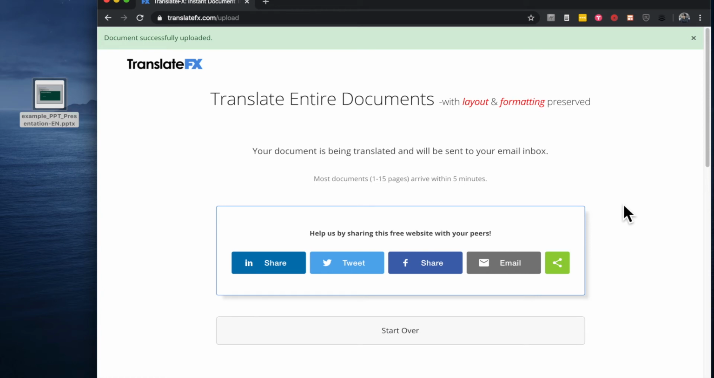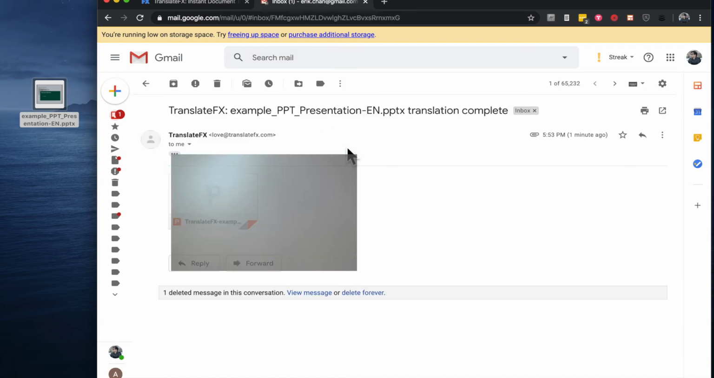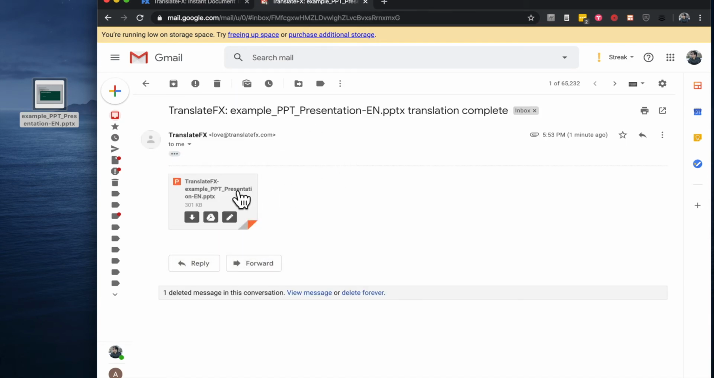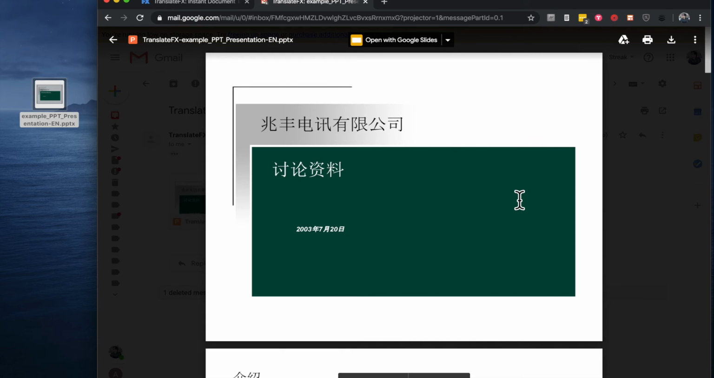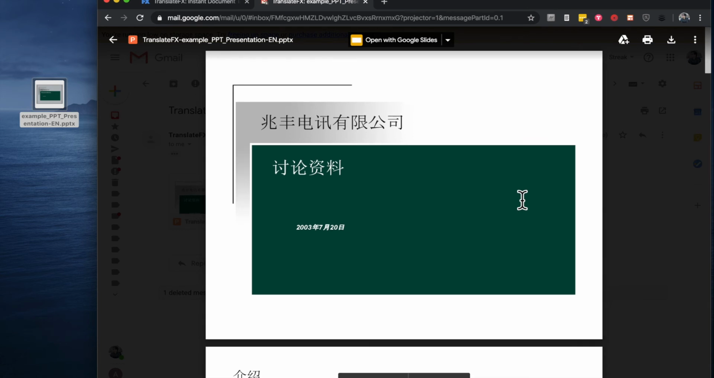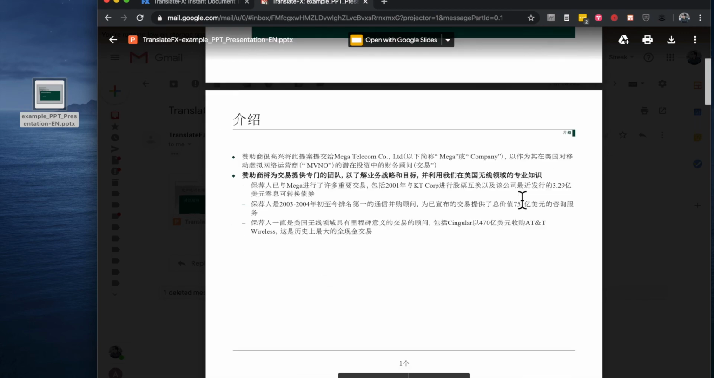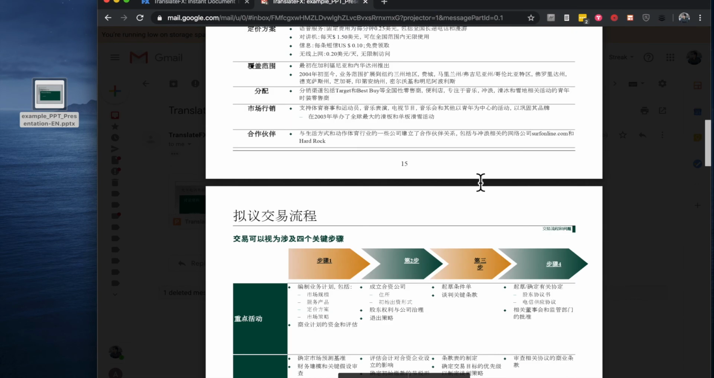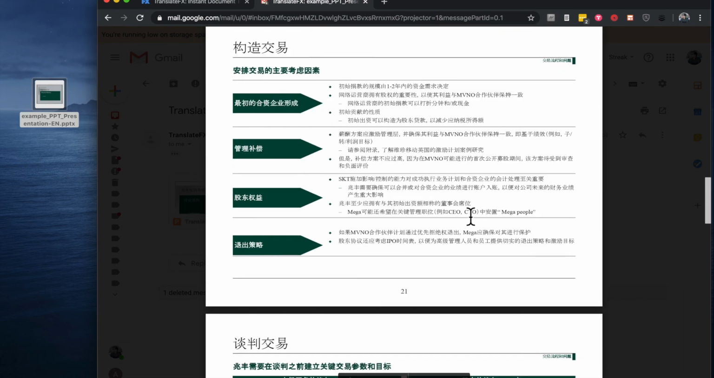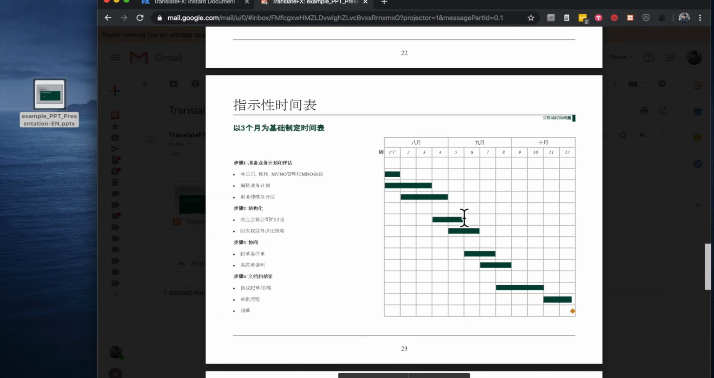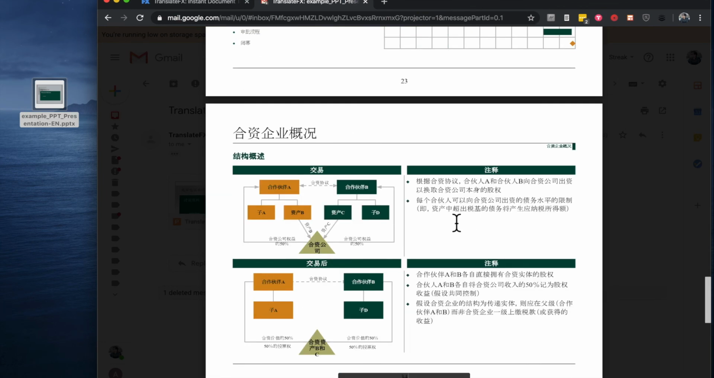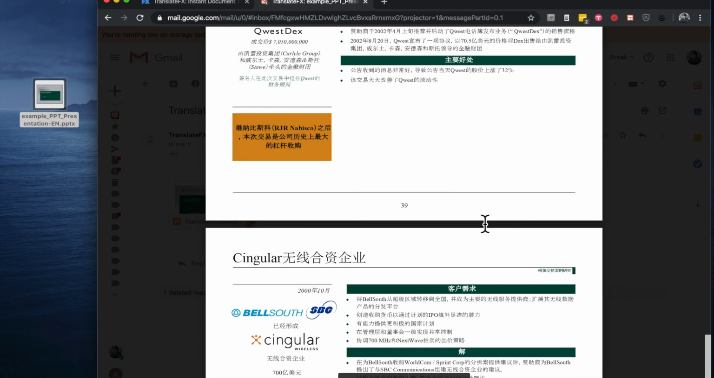Okay, so a couple minutes later, depends on the size of your document, we'll receive the email in our inbox. And this is the PowerPoint that we had just uploaded to the website. And you can see right here that the document has been translated into Chinese, and you can see the tables as well as all the charts and the graphs. Everything is intact and preserved and translated accordingly.